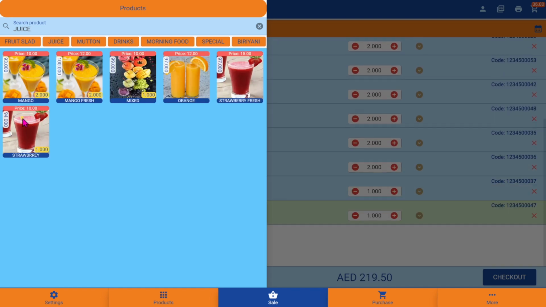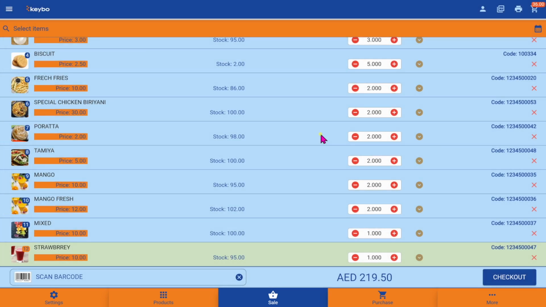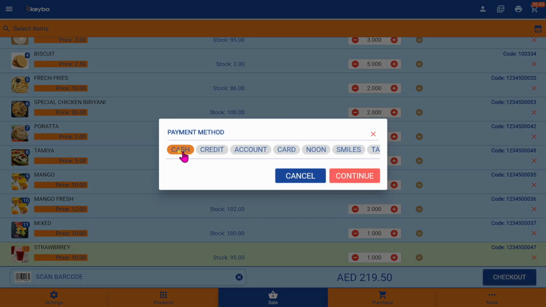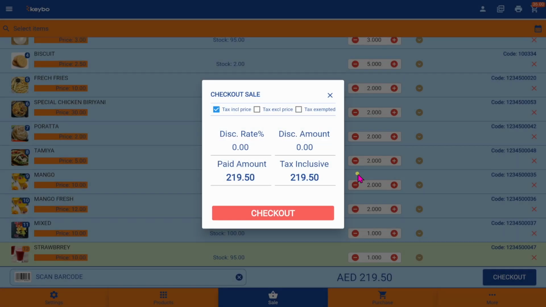After adding all desired items to your basket, proceed to checkout by clicking the checkout button. Here, you can choose your payment method, such as cash, credit, account, and more. In the checkout dialog box, you'll see various options.